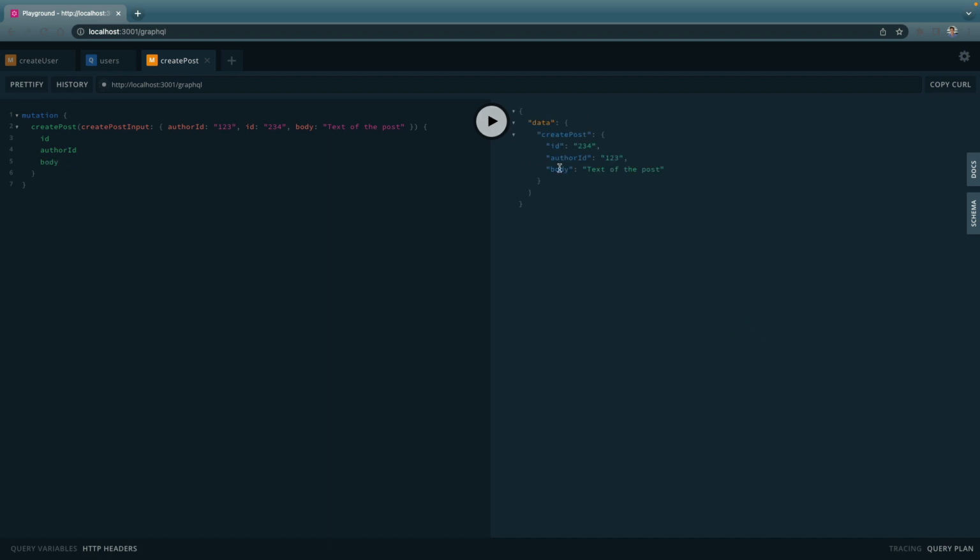So let's pull back some properties, the ID, author ID, and the body of this post. Now, if we go ahead and create it, we can see our response back. Let's go ahead and query for this newly created post by calling query post, passing in the ID of 234, and getting back these properties on it. We can see we get the post back now, and finally we can check to see that we get every post in the system and get the ID, author ID, as well as the body here. We can execute this and see our array of posts being returned.